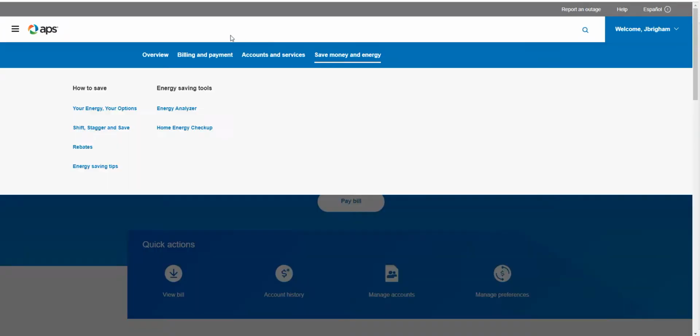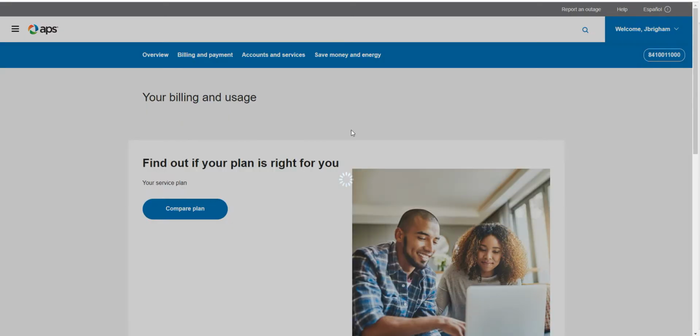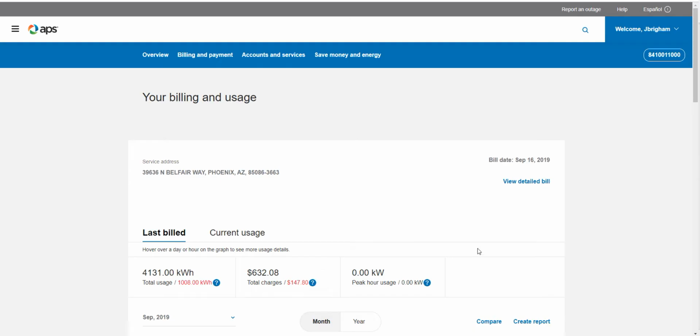So to see a bill, you're going to go to billing and payment. So get over to this heading right here, billing and payment. And then you're going to come down to billing and usage. Click on that button, billing and usage. This website moves just a little bit slow, so give it some time to load. And once it loads, on the right-hand side of the screen, you're going to see this button, View Detailed Bill.